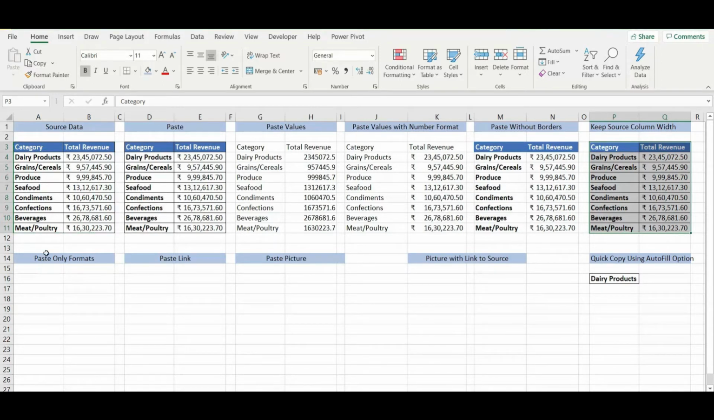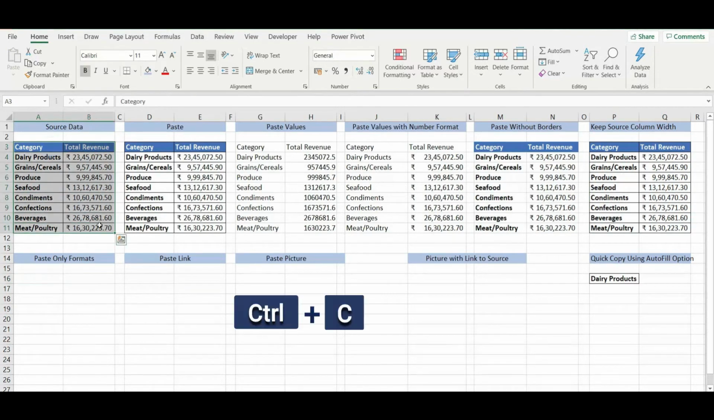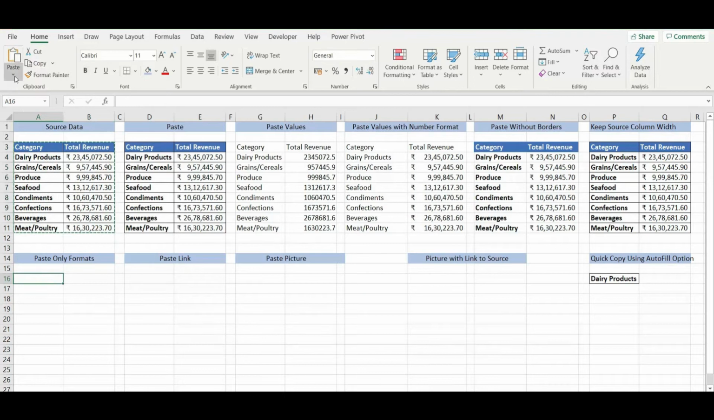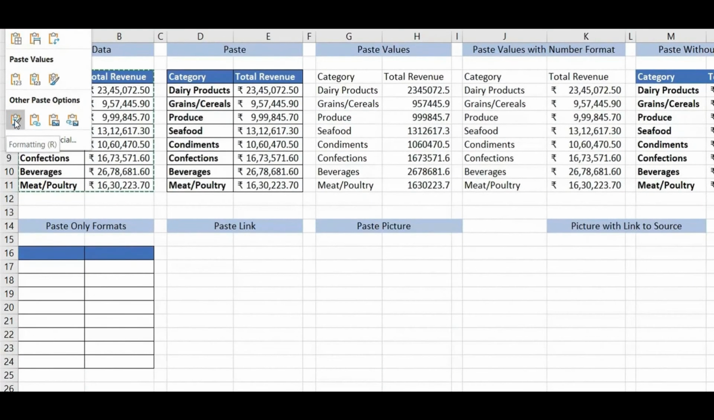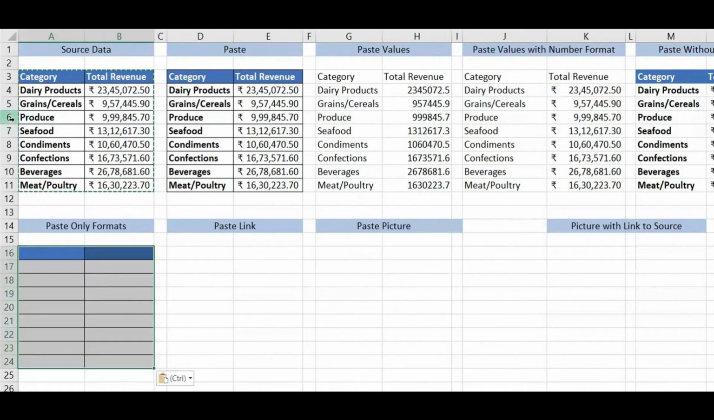Next example, paste only formats. So what do you do for that? Select Control C, go to paste drop down. In the other paste options, you have an option formatting. So this will only paste the formatting without any data. Pretty helpful if you want to copy only the formattings of the source data.